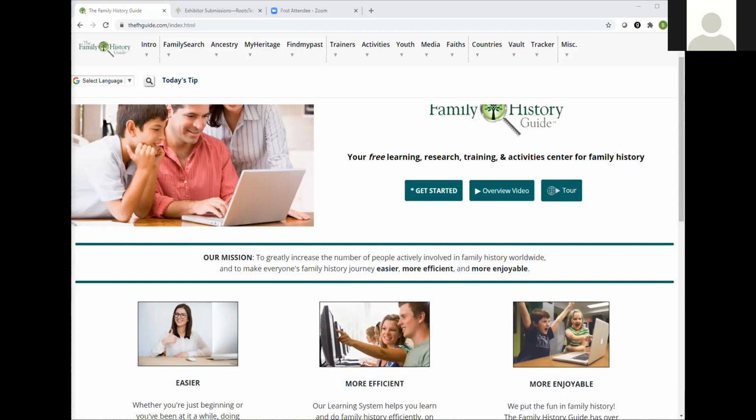So the Family History Guide is free. That's important to know. It's run by the Family History Guide Association, which is a nonprofit charitable organization. We run on donations, whether they're individuals, companies, corporations. And you'll notice that there is no advertising anywhere on the site. We did that intentionally because we don't want to, A, clutter the site with other things that we may not want there, and B, we want to keep the focus on family history.